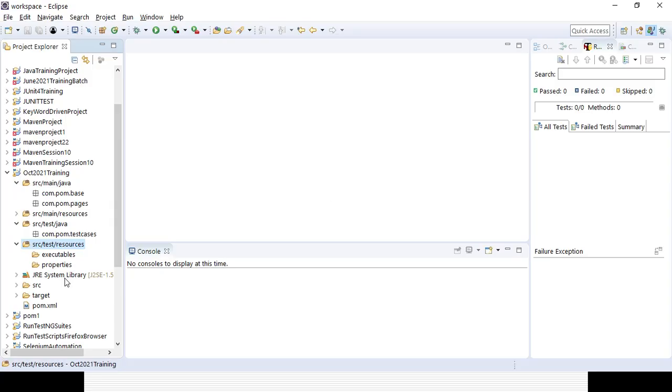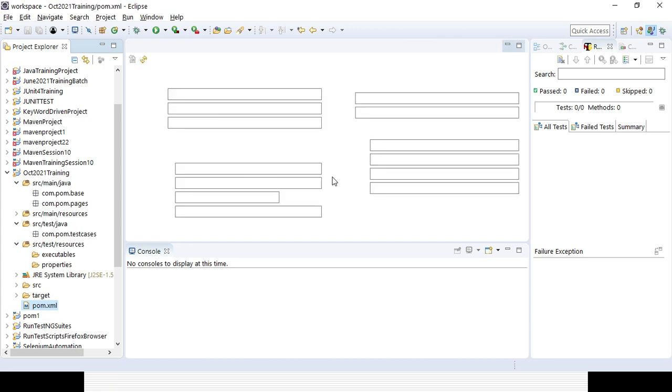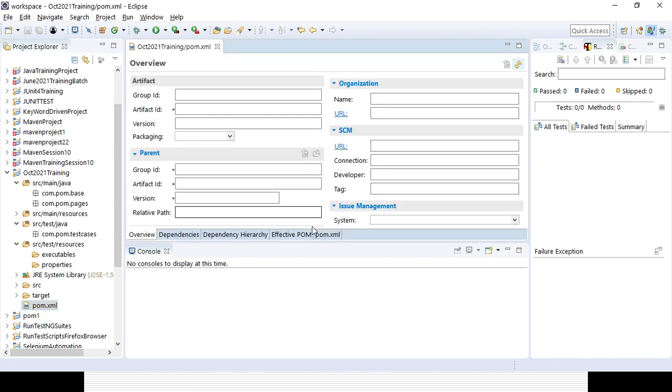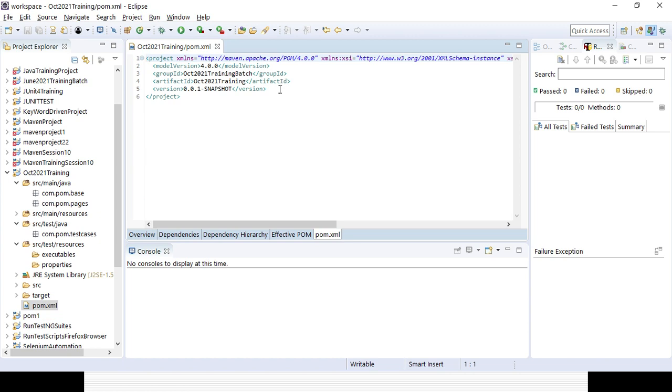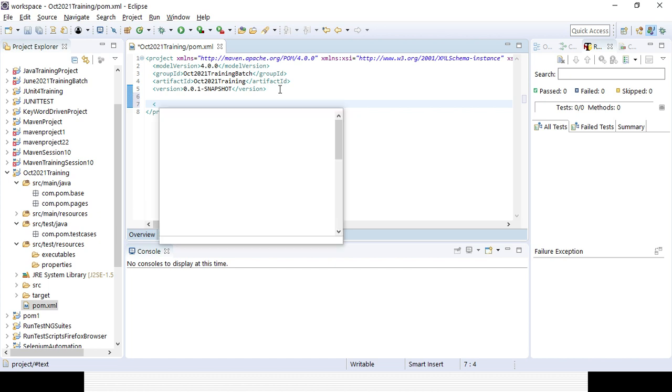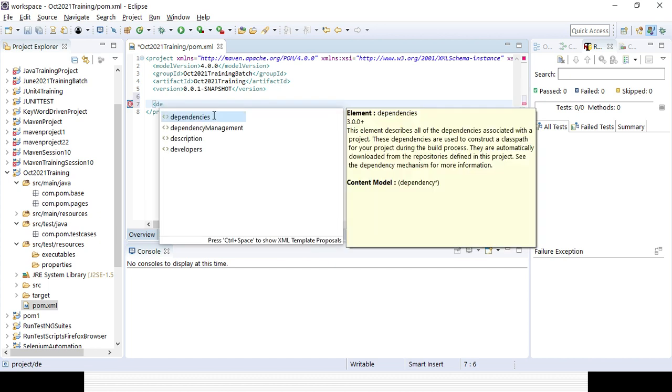Next, I already have my pom.xml file. I need to open it, because it is a Maven project, so everything I will add with the help of the pom.xml file. Everything I will add as part of dependencies. So I need to go to the pom.xml file. You can see now the project is created. I need to add all the dependencies. You can see the dependencies tag. I need to add it.